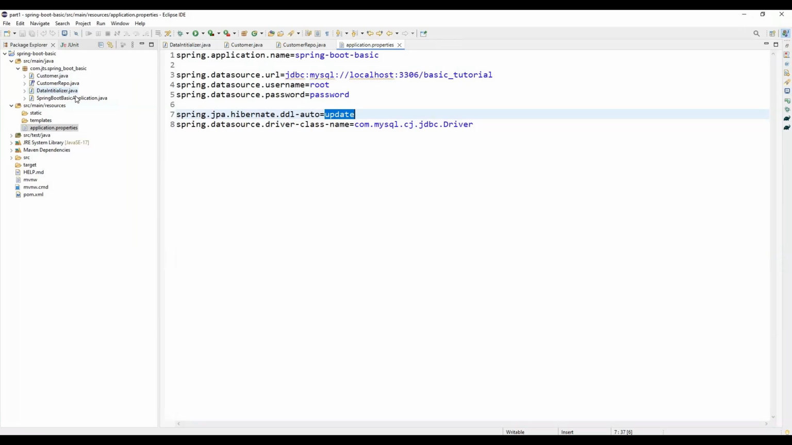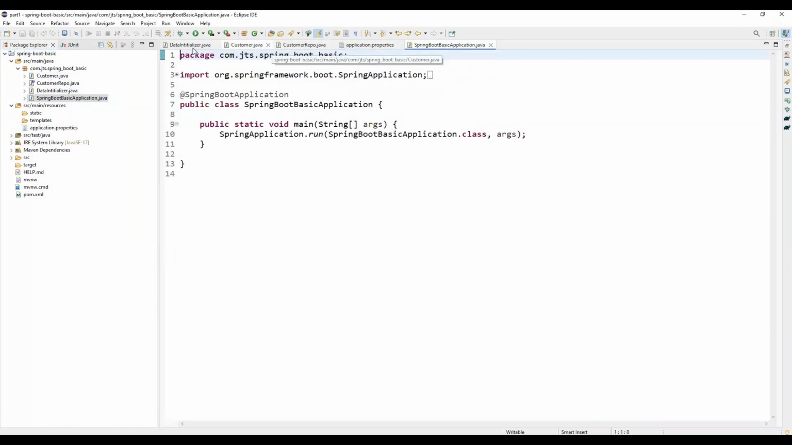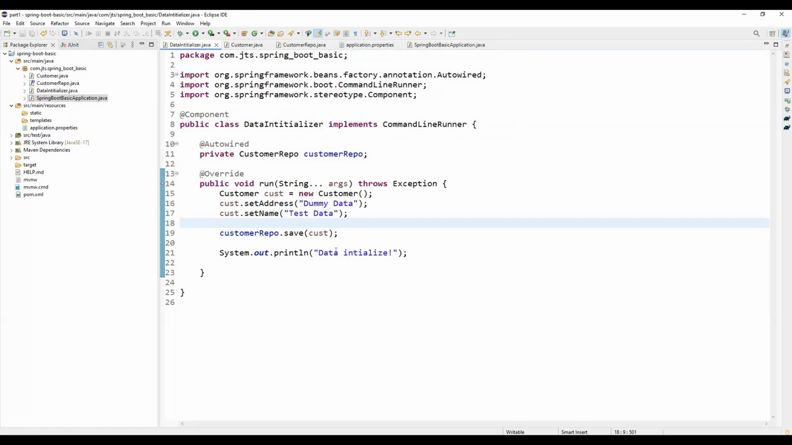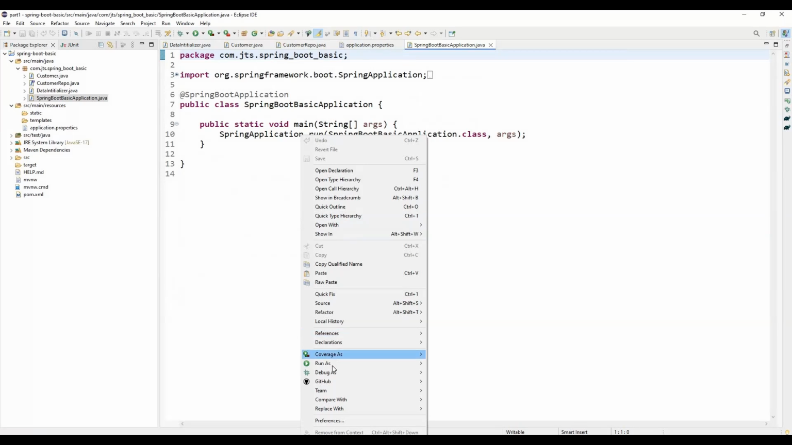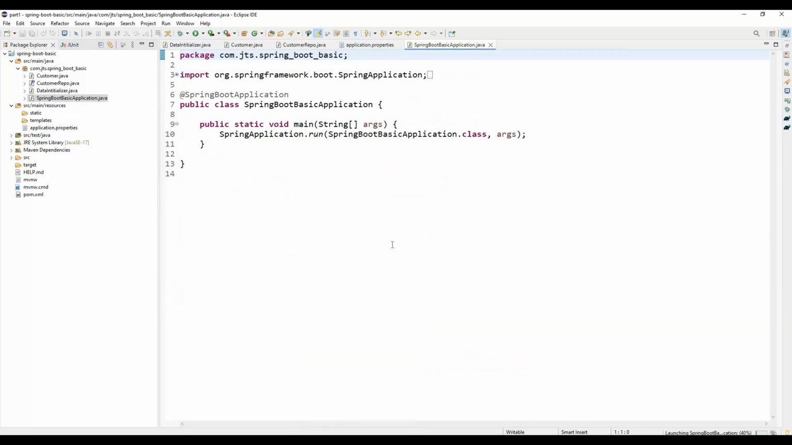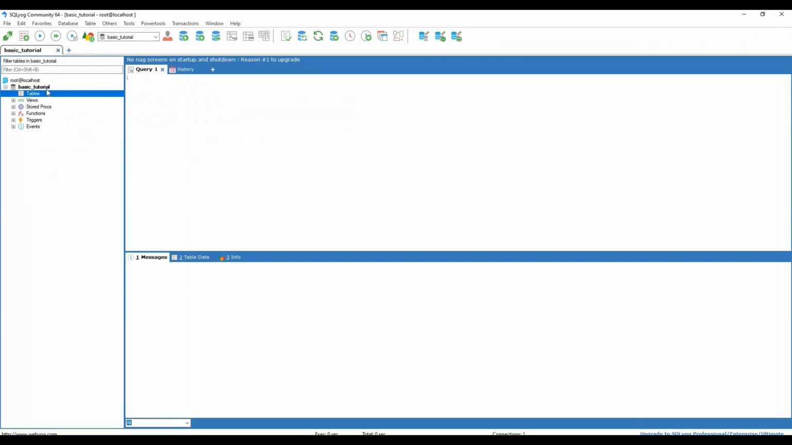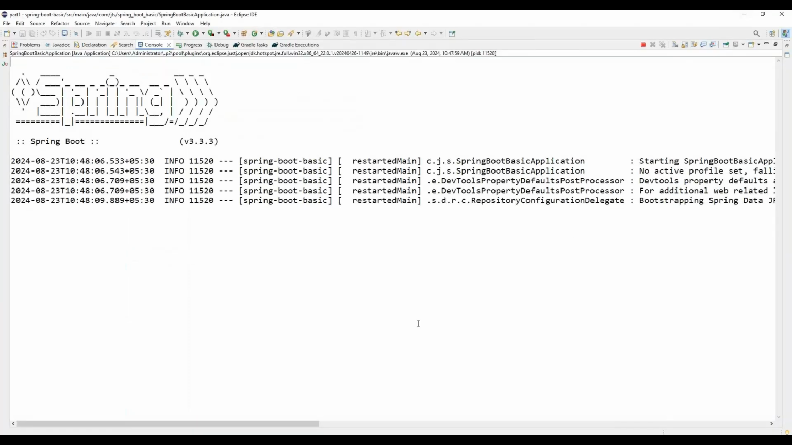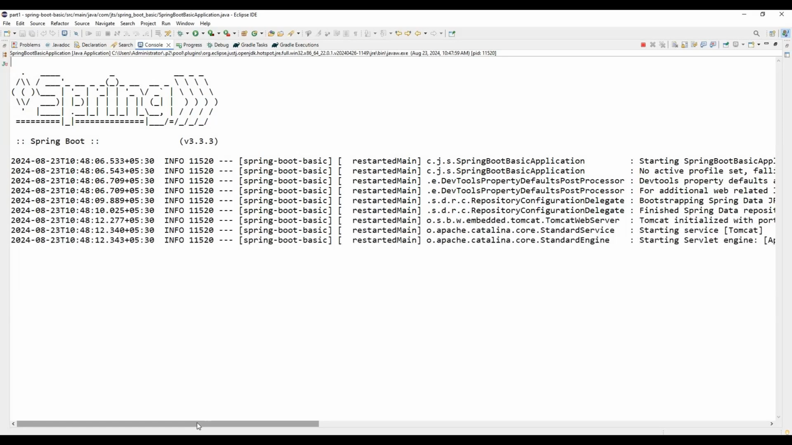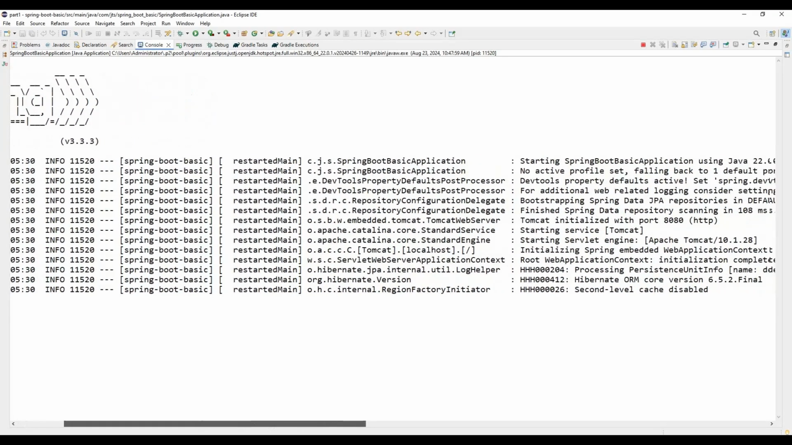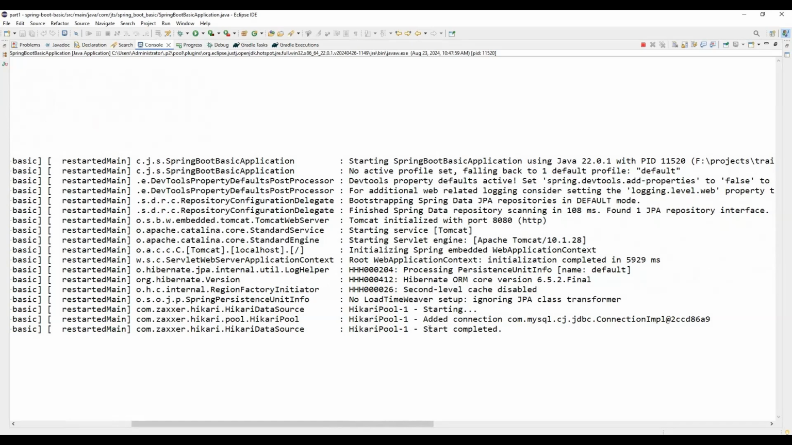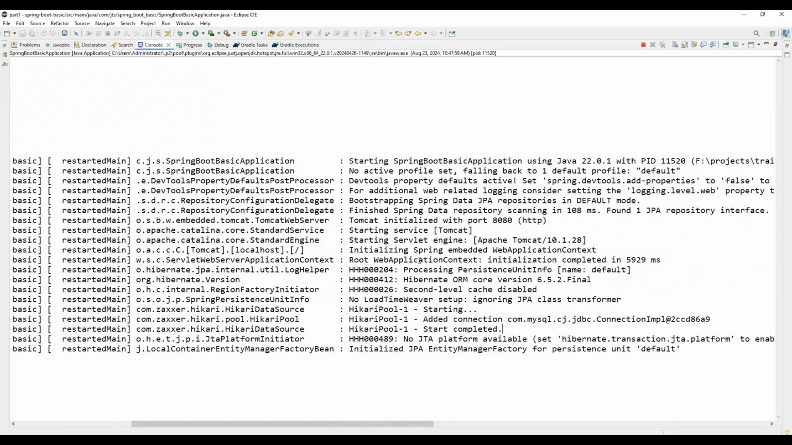Now if we start this application, it will actually execute this data initializer and insert some record into this particular table. So from over here we can start the application. Once it starts, it will automatically generate the table inside of this schema, basic tutorial. So let it start. Okay, start completed. As you can see, it started on port 8080.